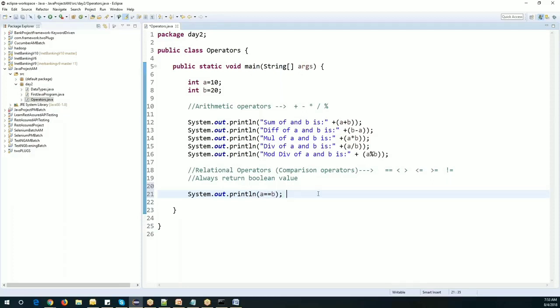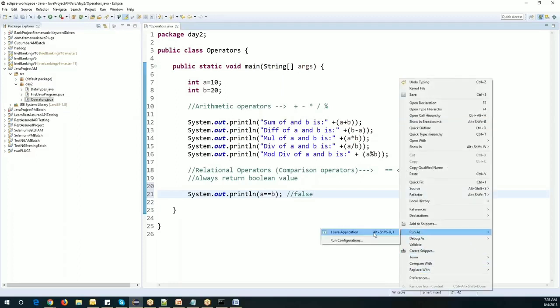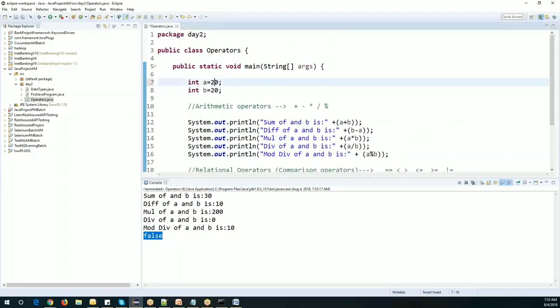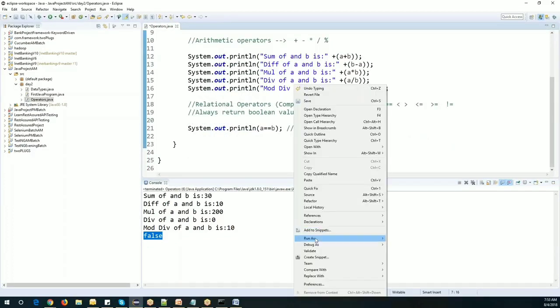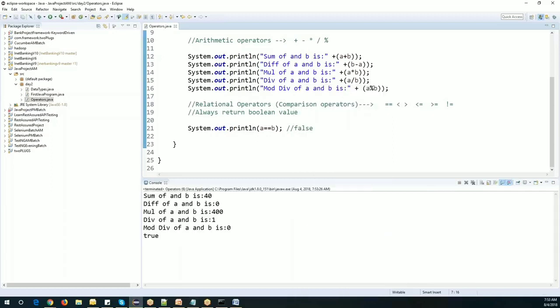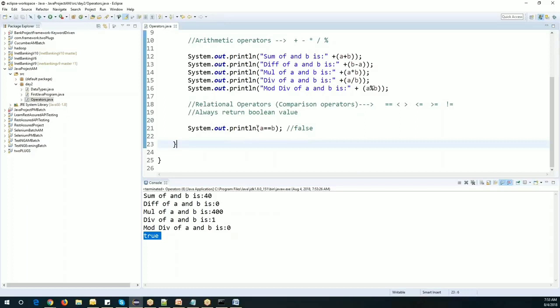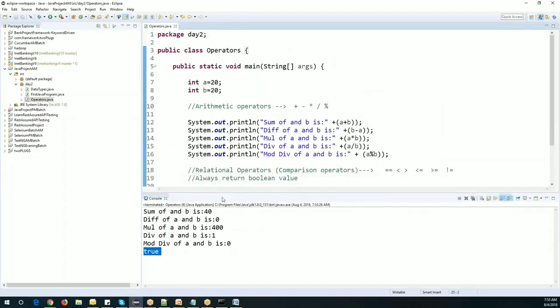So what will this return now? As per our expectation, it returns false because a and b are not equal values. Now let's run this. It returns false. Suppose I make a value also 20. Now this should return true. So this is a relational operator.